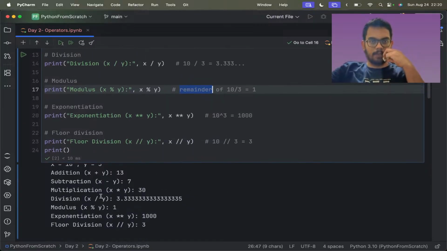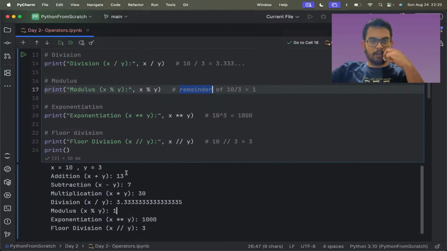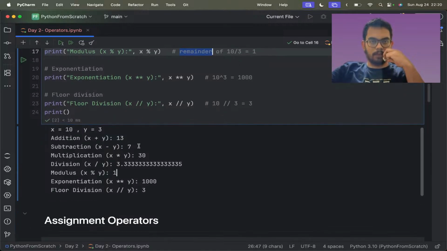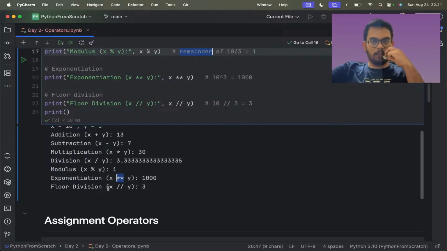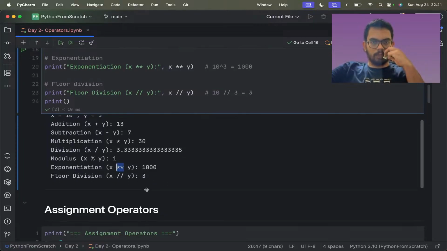So let's just see. Here x is 10, y is 3. We add them, we get 13. We subtract them, we get 7. We multiply them, we get 30. We divide them, we get 3.3333. We modulo them, so 10 by 3 leaves the remainder of 1. We use exponentiation, which is 10 to the power of 3, expressed as double asterisks. We get 1000. And then we have floor division, which gives 3.